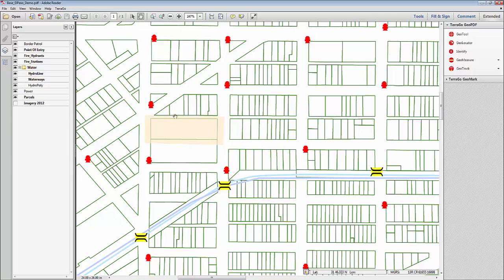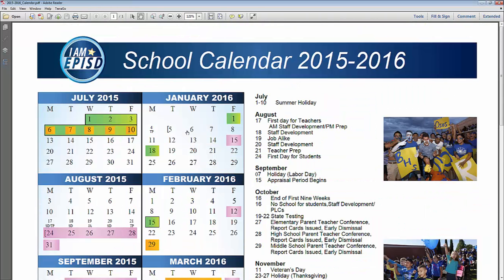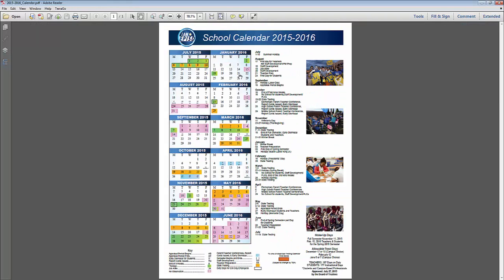Finally, let's look at the hyperlink that we've embedded in the GeoPDF. By selecting the item, it will open up the resource in the appropriate application.